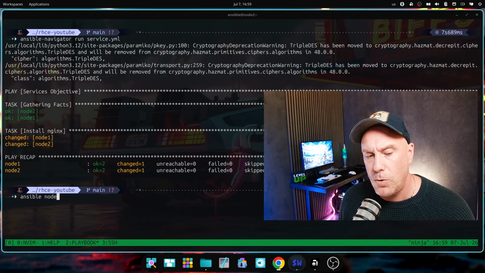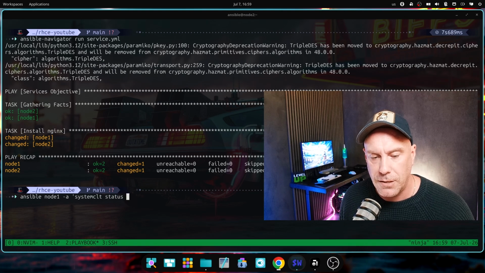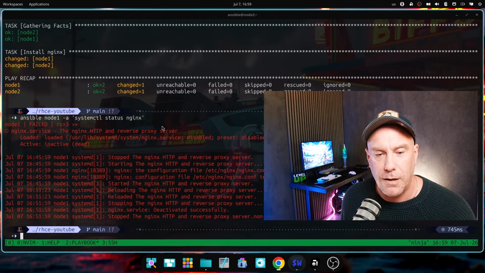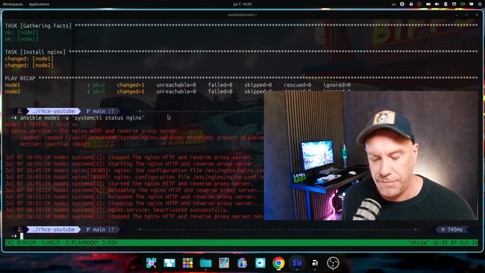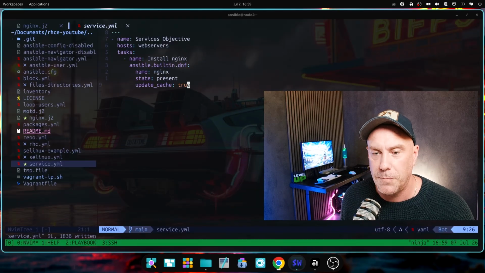Ansible node1 with the argument systemctl status nginx. Let's check out the status of Nginx on this server: disabled, inactive. Nice. So it's there. It's been installed, but it's not doing anything.